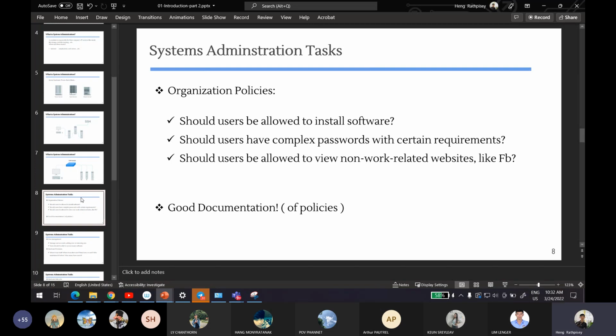This policy needs to be documented. That's the job of a sysadmin. You need to write documents and make a lot of documentation, and that documentation needs to be precise and well organized, so that everyone inside the organization can read and understand it well. You shouldn't write many technical terms, so you can document the policy in a way that can be easily understood by the employees.